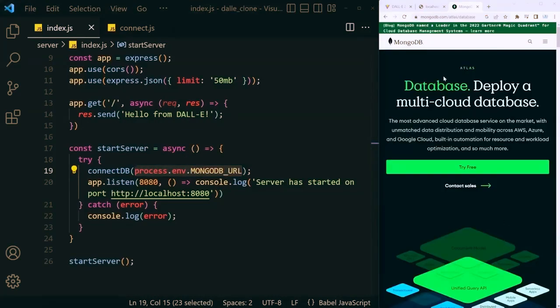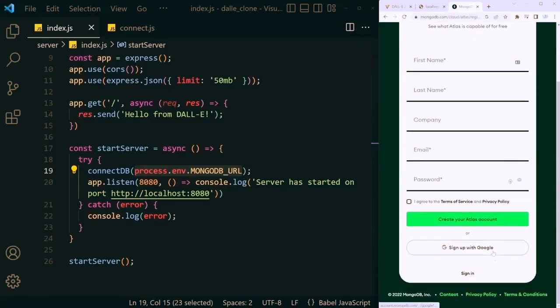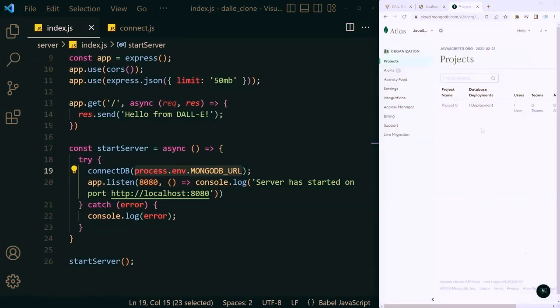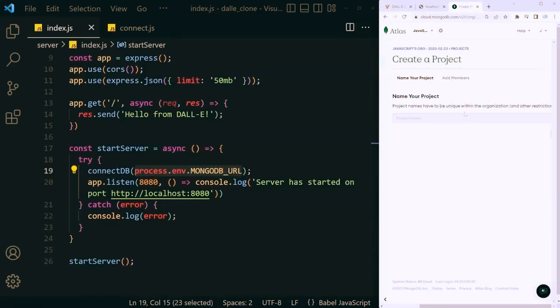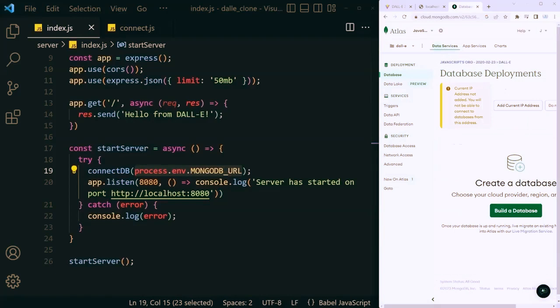You can do that by visiting mongodb.com/atlas/database. It is their multi-cloud online database and it is entirely free. So click try free. And then in here, you'll have to create your account or sign up with Google. In this case, I'm going to sign up with Google. And after you do that, you'll see your organization and you can create a new project. We can give it a project name, something like DALL-E. There we go. And next, we can set the permissions to project owner since we'll be the only ones using it. And that's going to bring us to database deployments.